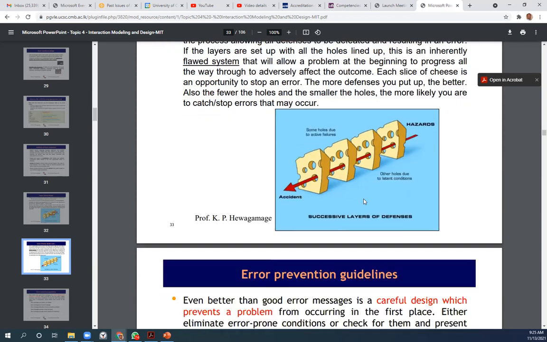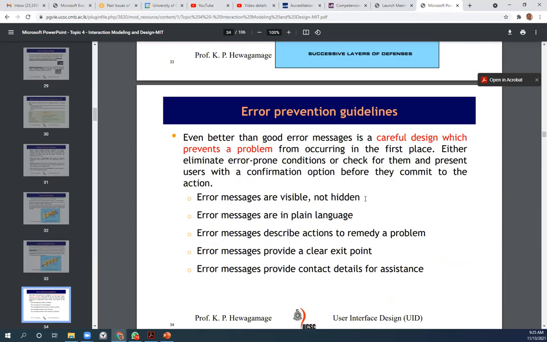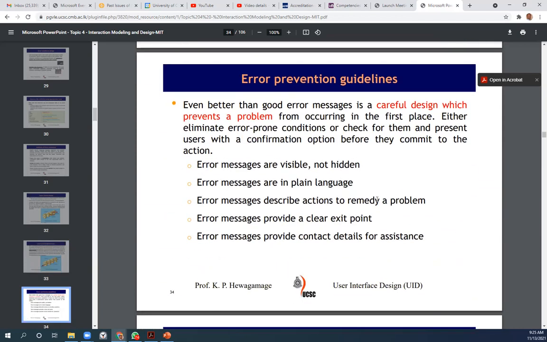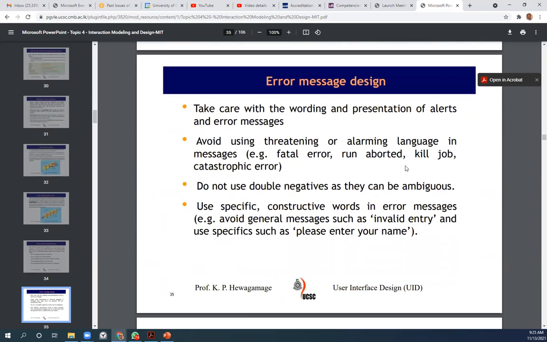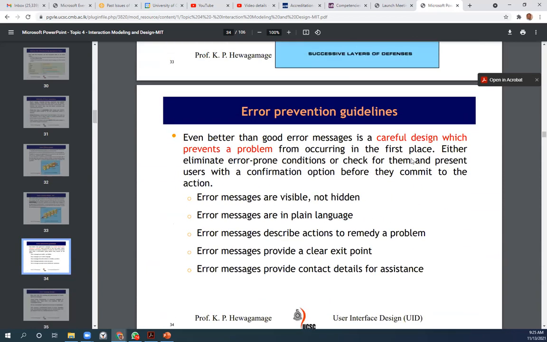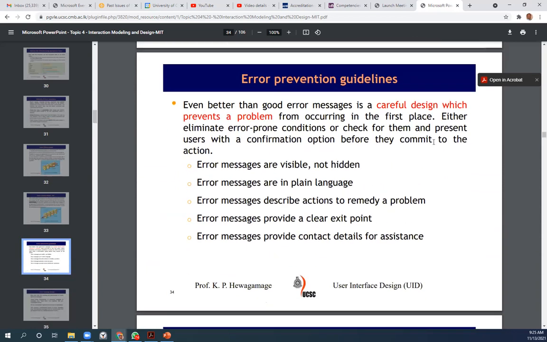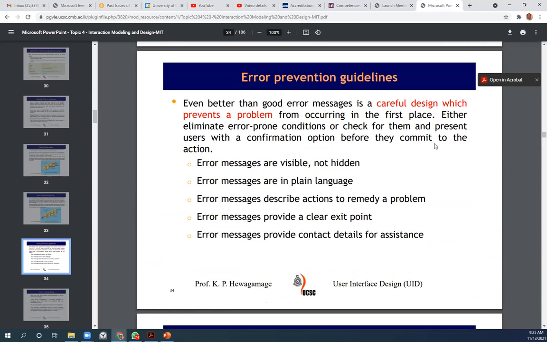Moving to the next one, the error prevention guideline. This is a famous concept. Error prevention: messages are visible, in plain language, and describe the problem. Let's go through it. I'm not going to describe things in detail. Error message design is an error prevention guideline that people can take as a precaution.